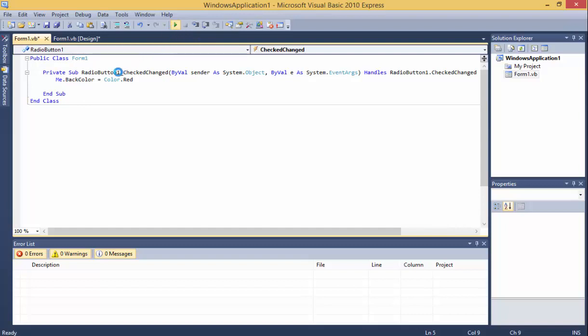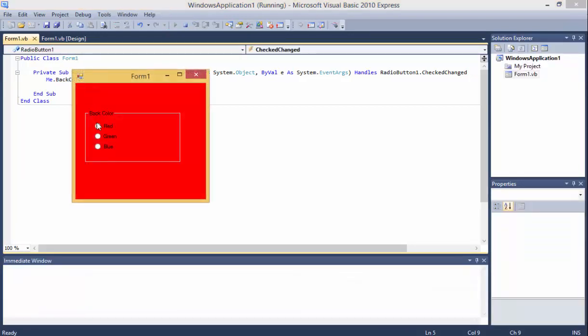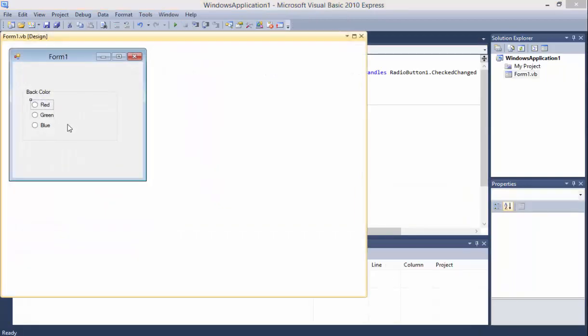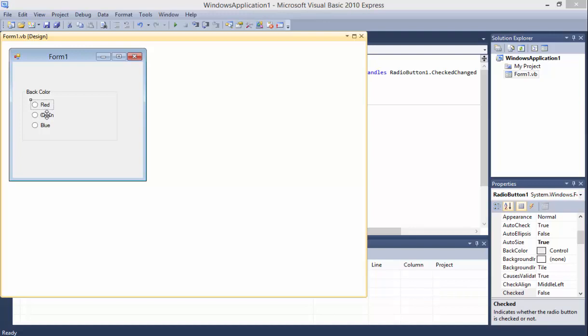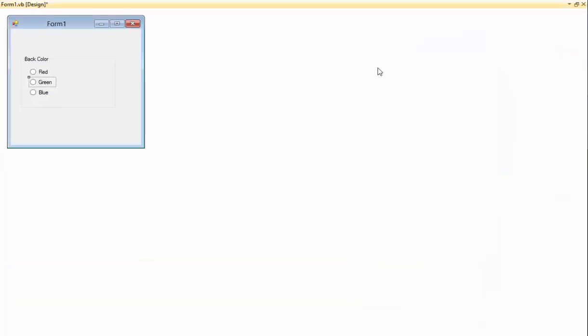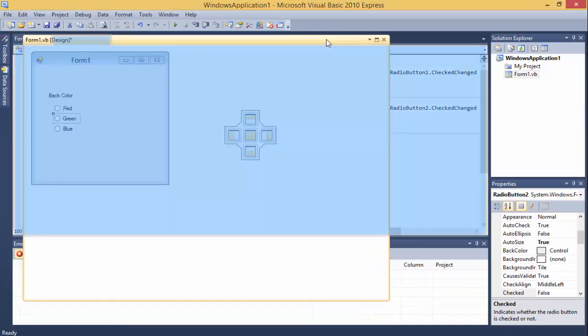So we have here now the color red. Once it is selected, it changes automatically. So let's proceed with the green so that we can see and test. It will change accordingly.